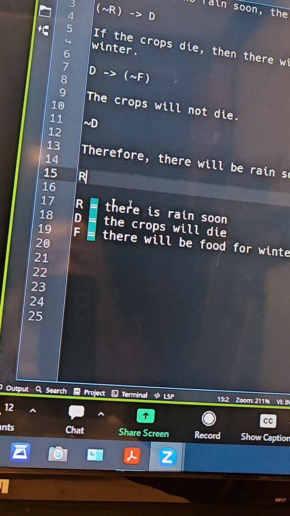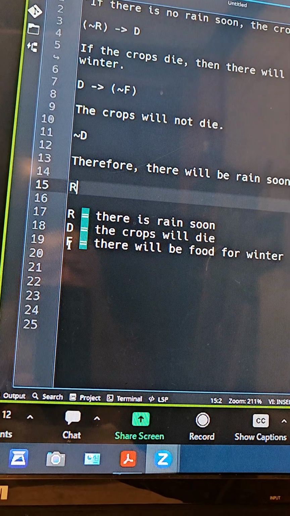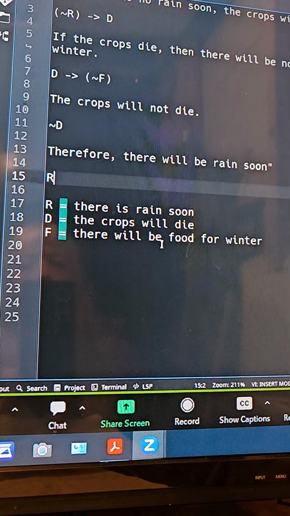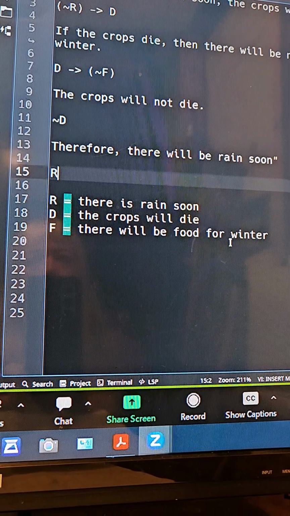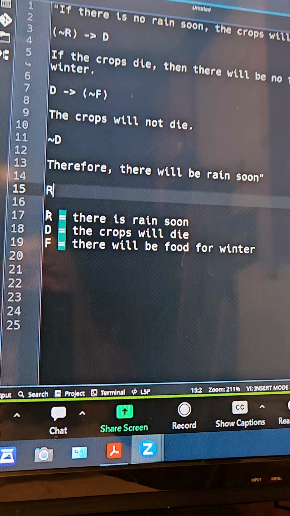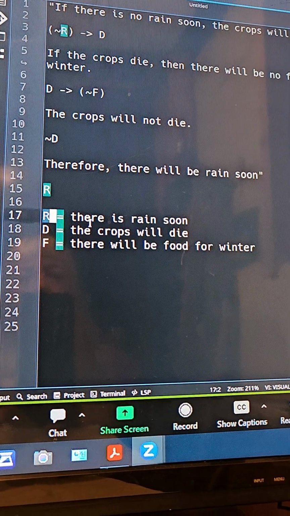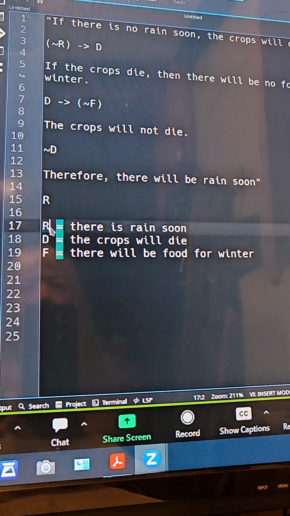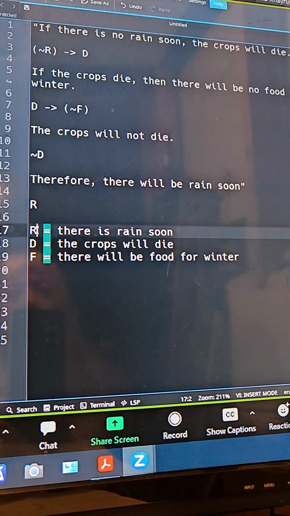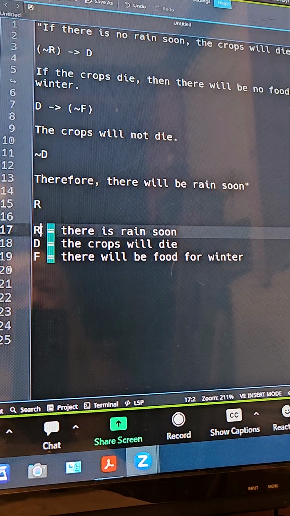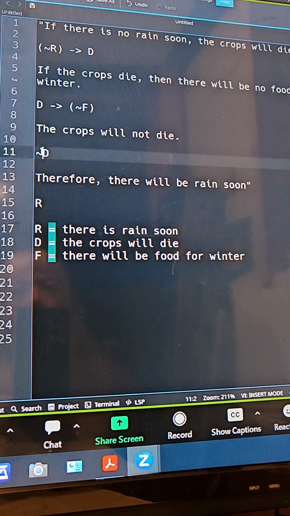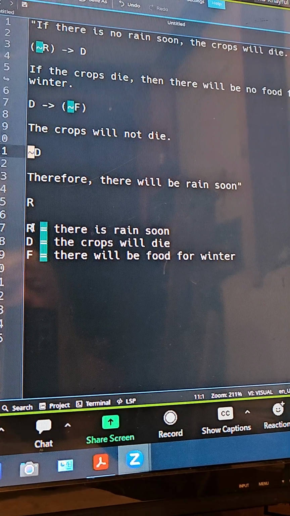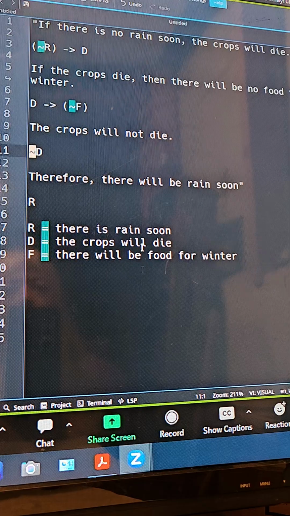Assuming that R stands for there's rain soon, D is the crops will die, and F, there will be food for the winter. So there are two things to notice here. Your letters: it doesn't matter what letters you pick, as long as you're consistent and use it for the same statement. But they should always stand for positive statements, because the negation you can always express by using negation. So letters always stand for positive statements.